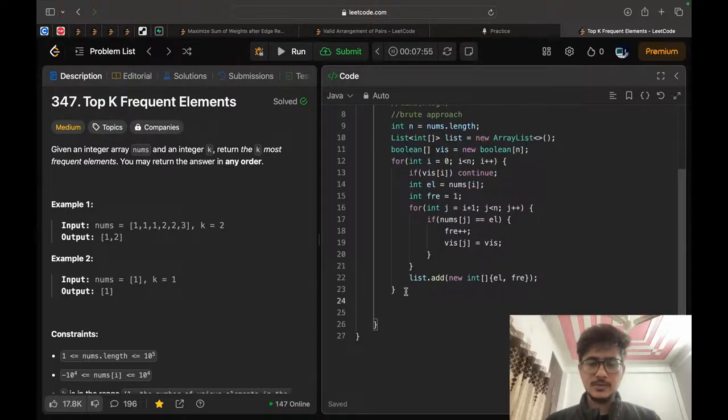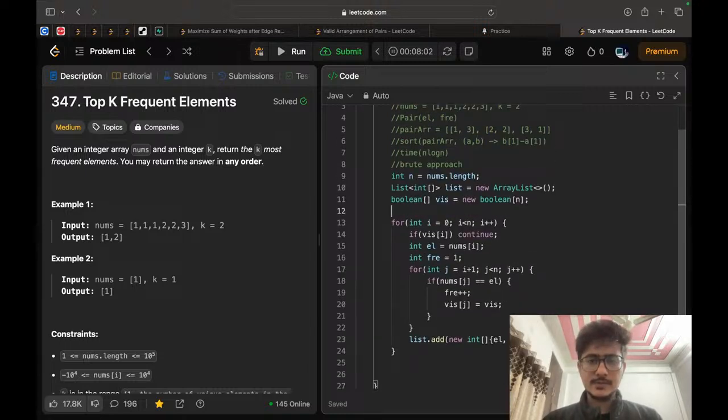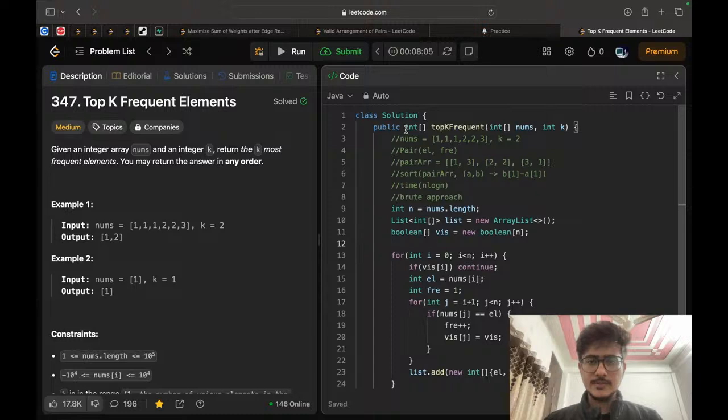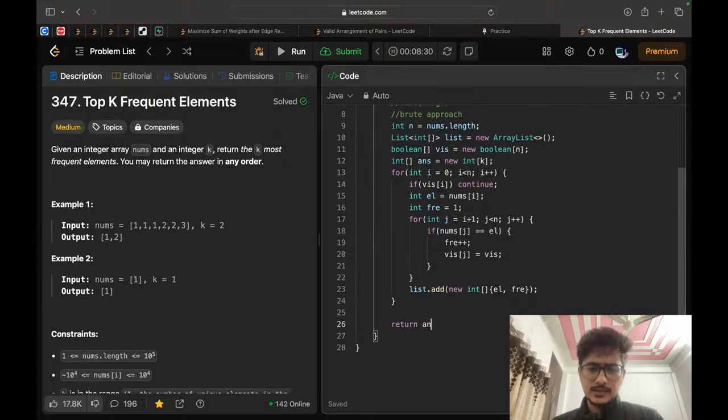Okay, so let's define an answer array first. We need to return a list of the top frequent elements. So let's call this answer. Its size will be k, as we need to return the k most frequent elements. So at the end we'll be returning our answer.